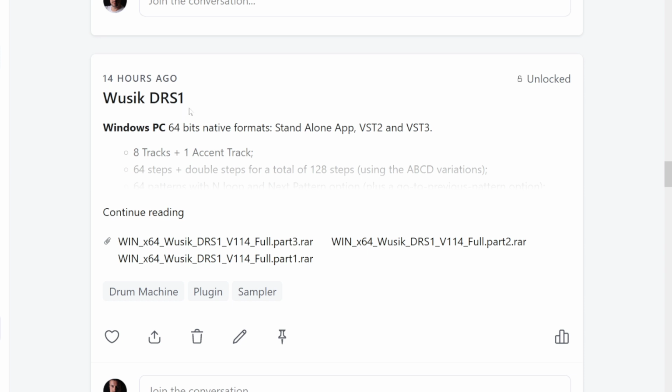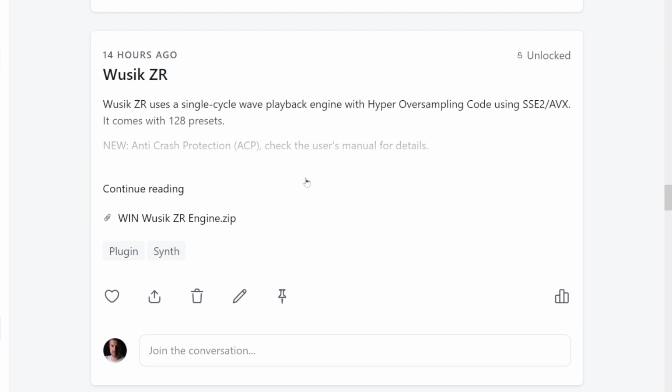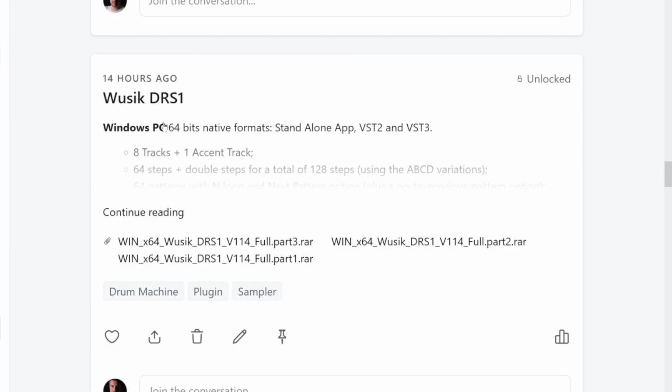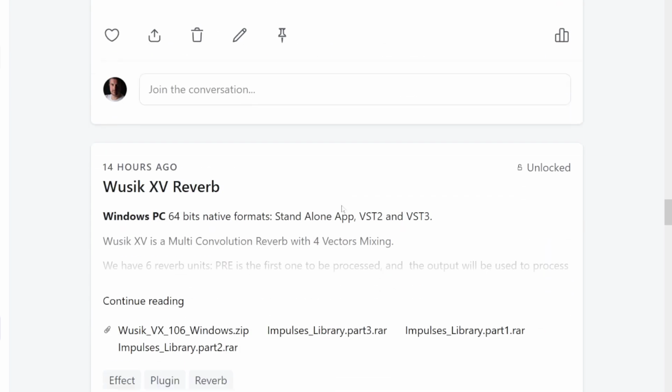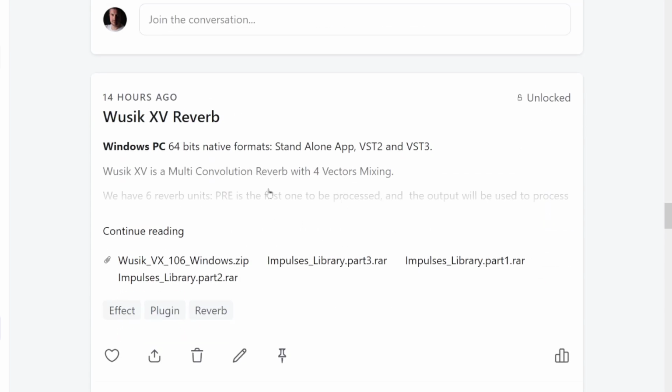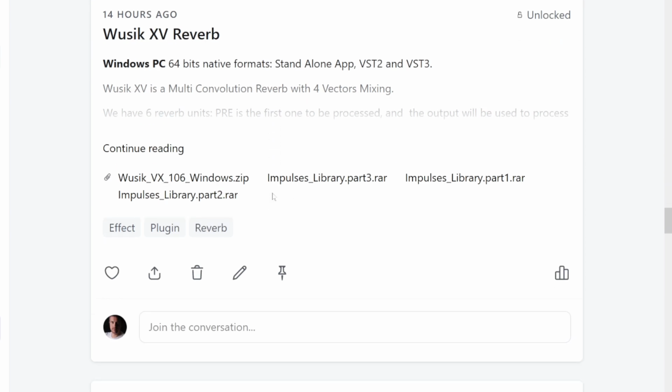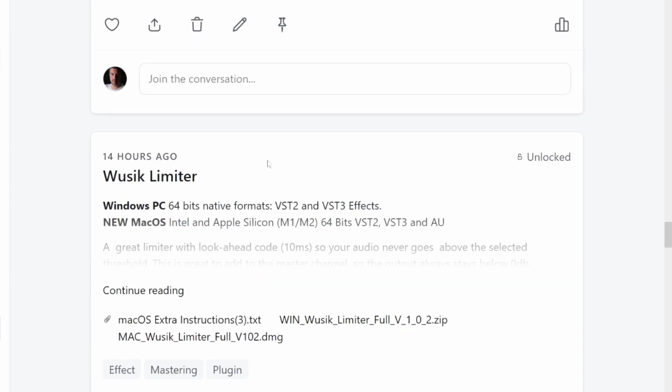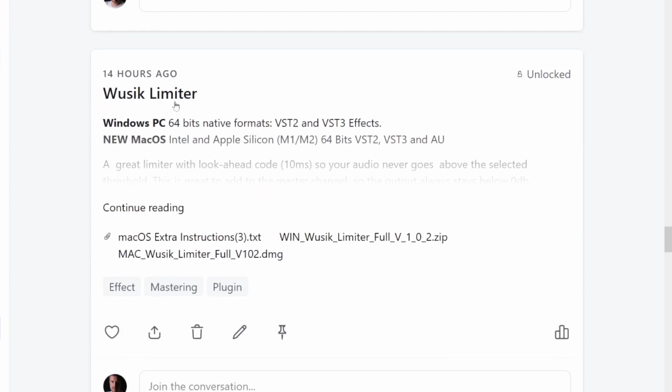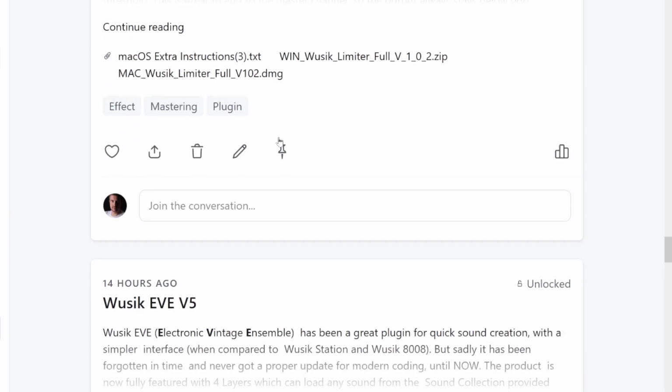Wusik Drum Sequencer 1, DRS1. Wusik ZR is a synth, and the other is a drum sequencer, drum machine. Wusik XV Reverb, which is a convolution reverb with 4 vectors mixing, and it's a very great reverb with a very good impulse library. Wusik Limiter is a mastering plugin.